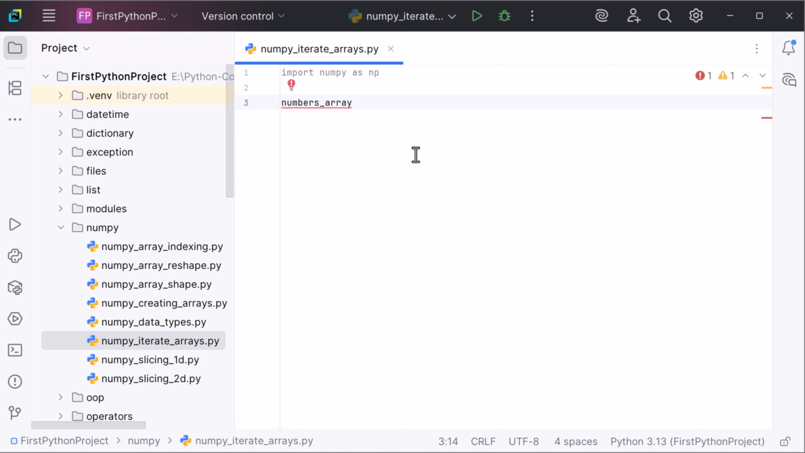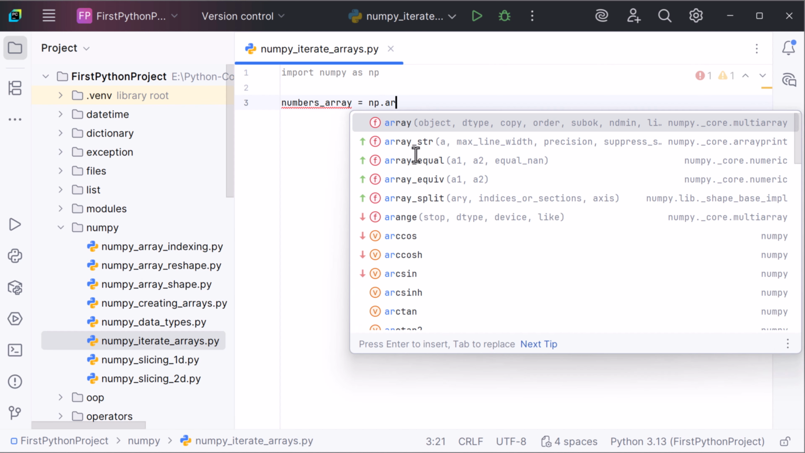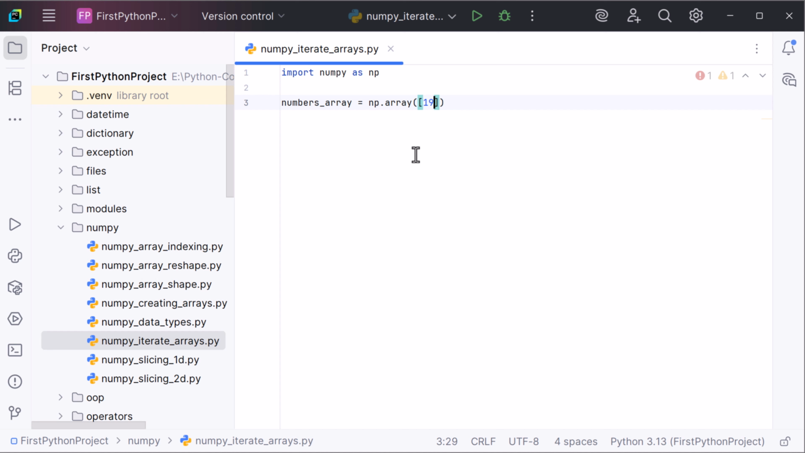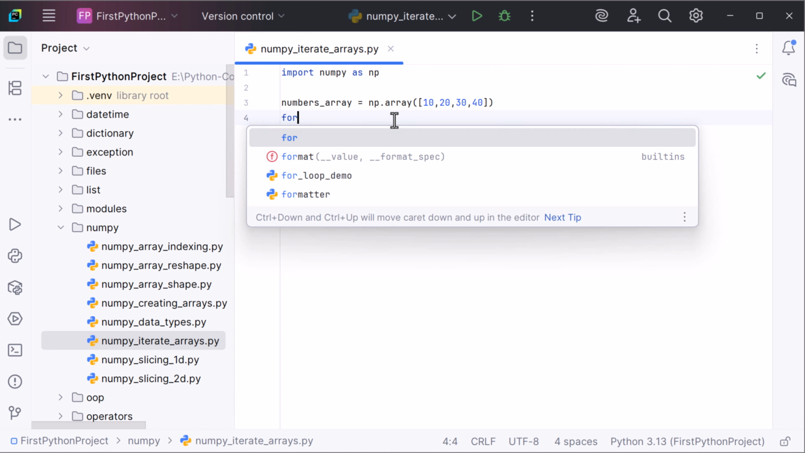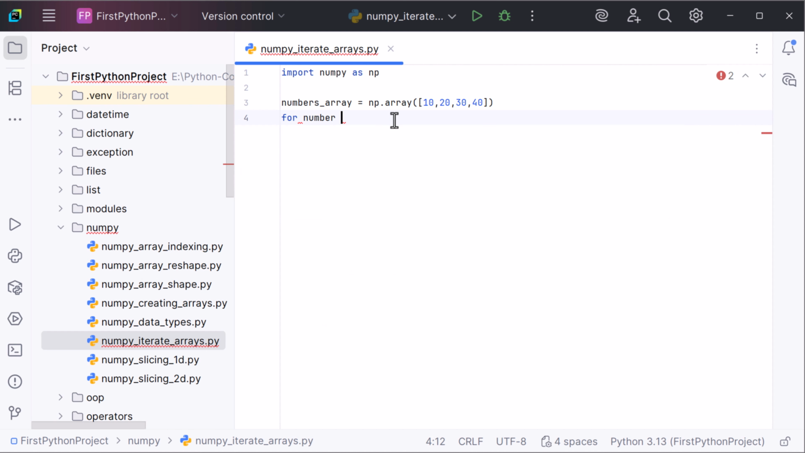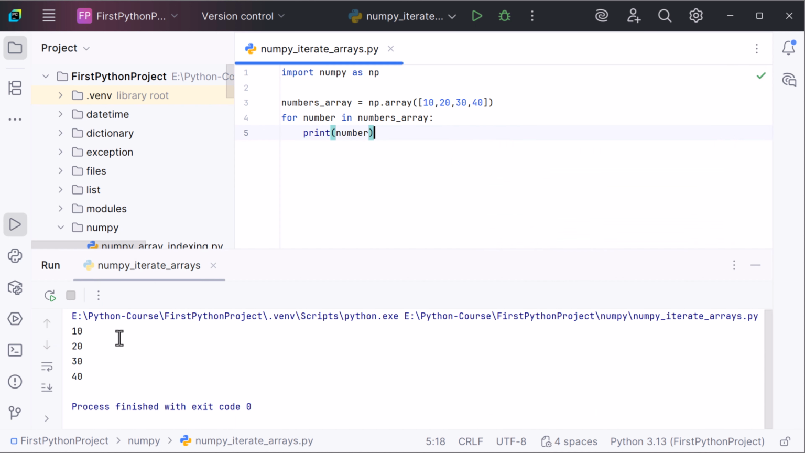We type numbers_array equals np.array within square brackets 10, 20, 30, 40. Now we want to go through each element one at a time. We use a for loop. We type for keyword followed by variable number in keyword numbers_array colon. Inside the loop, print within parenthesis pass number. That's it. We are now iterating over a one-dimensional array. Let's run the program and see the output. 10, 20, 30, 40. Each number printed on a new line one by one.